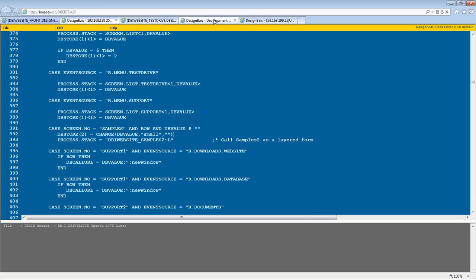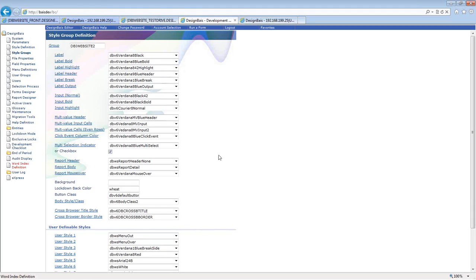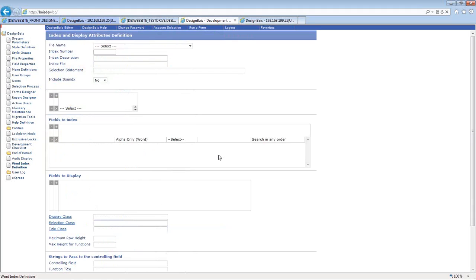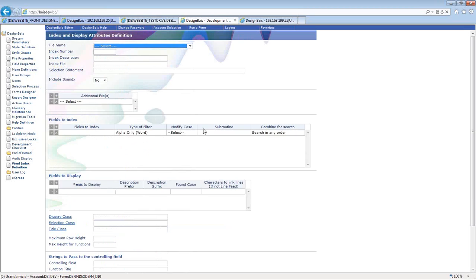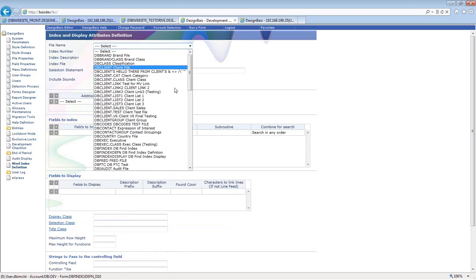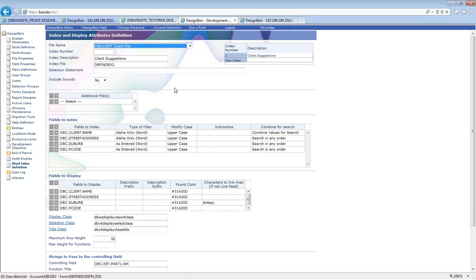So I'll go back to DesignBais here, and we'll have a look at the word index definition, which is effectively the definition for describing the way you build the index for a particular file for predictive indexing, or for predictive text searches. Here I have the client file. Now I can have multiple indexes on the client file, so I could have an index that was just the client name, or just the street address, or just the suburb, or even just the postcode if I wanted to.